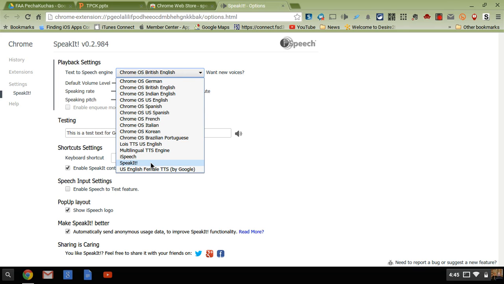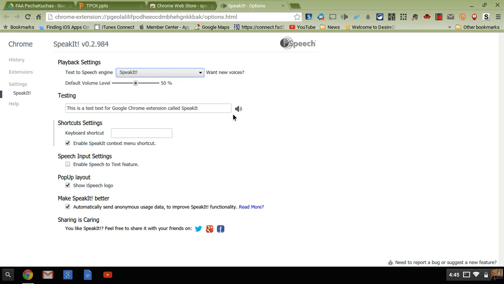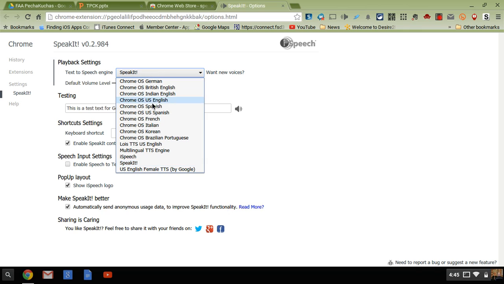Speakit is actually one of my favorite. So if I go to Speakit, you can test it by just going ahead and pressing this little speaker. This is a test text for Google Chrome extension called Speakit. So a little bit clearer in terms of the way it speaks.